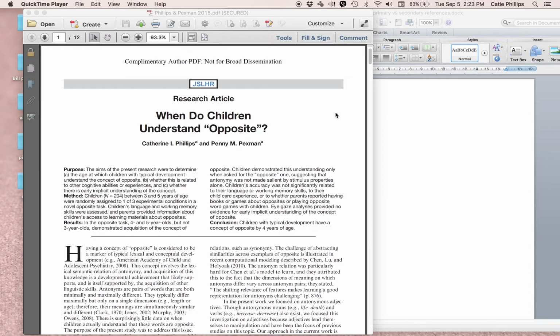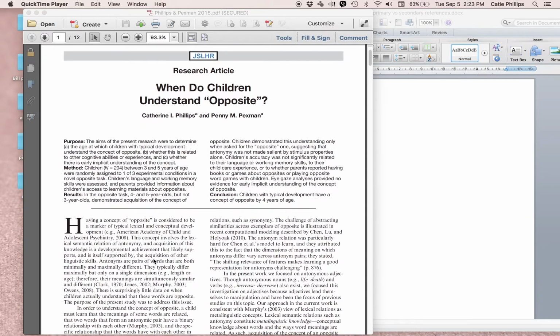If instead you wanted to cite or talk about the research found by Murphy 2003, but without actually reading Murphy 2003, you want to go based on whatever Phillips and Pexman have spoken about Murphy 2003, then that would be a secondary reference. You haven't actually read the original.